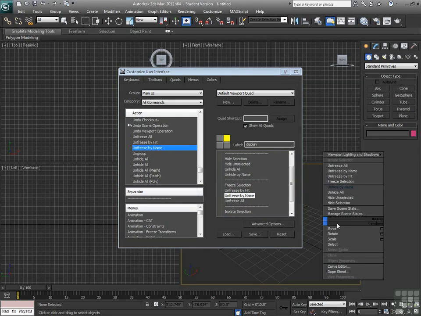So now when I right click over here, I see that's been added to my quad menu. There's freeze selection, unfreeze by hit, unfreeze by name, and unfreeze all. It's just nice to have more options rather than just freeze selection and unfreeze all. There are other things that we want to do.